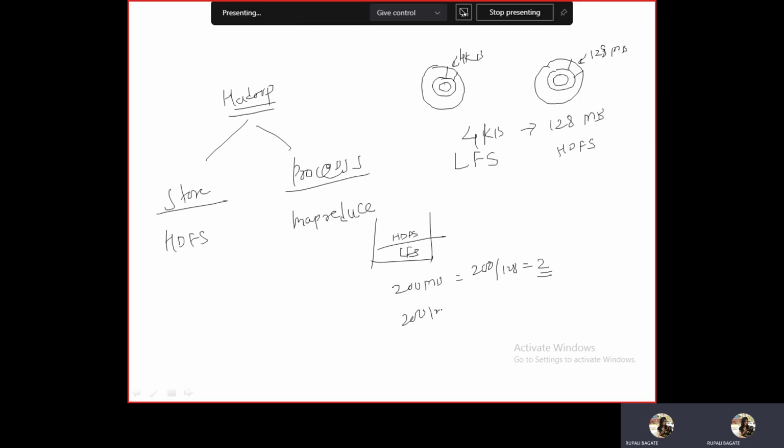Whereas if I want to store the similar data using the local file system, I need 200 MB divided by 4 KB, which means around 50,000 blocks, or thousands of blocks, to store that data. Dividing the data into that many blocks and storing it is very time consuming, rather than storing your data in only 2 blocks. So HDFS is definitely a better solution when I'm dealing with big data, right?